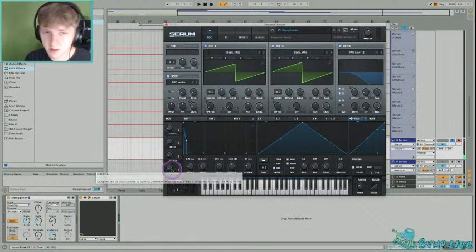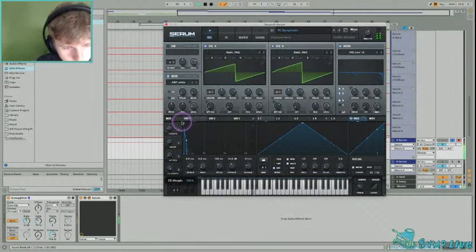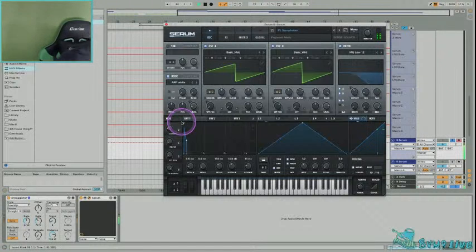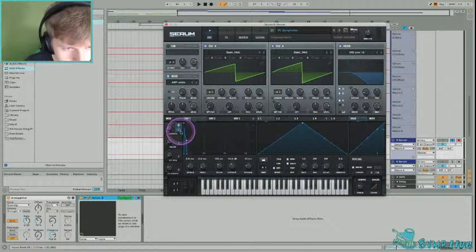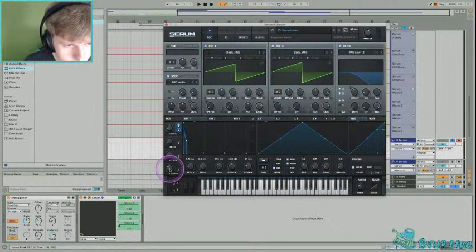Trying some different sounds out. Let me add some stuff to my Push so I can move some knobs around. This one, this one, this one.